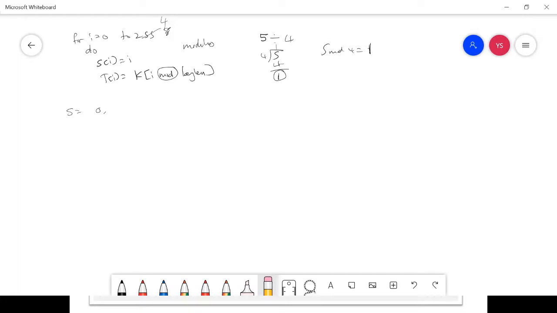So you have here S0, S1, S2, and S3 equal to 0, 1, 2, and 3. Let's say you have a key with only 3 bits, like 2, 3, or 0. So what will happen is, for the array S, it will still have 0, 1, 2, and 3.